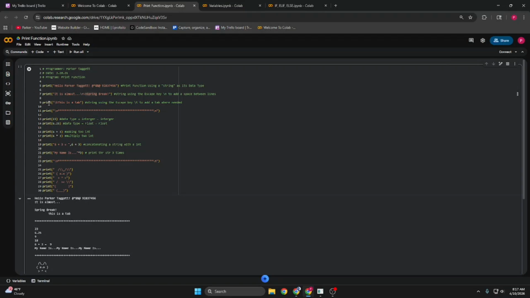And then print, this is a tab, like the slash T thing. That's gonna make this right here indented. And then right here it's like a bunch of asterisks, I think it's called. I use it as like a line separator kind of. And then I started messing with integers and multiplying and adding. An integer is a whole number, and a float is like an integer with decimals.